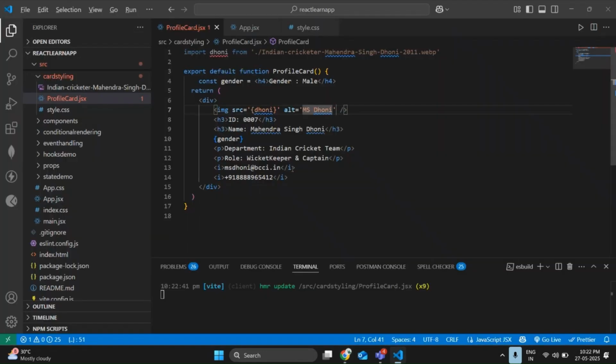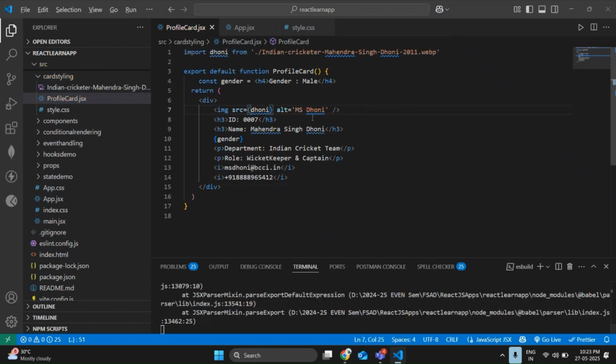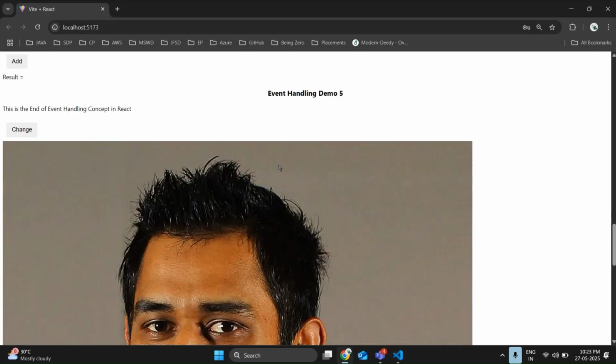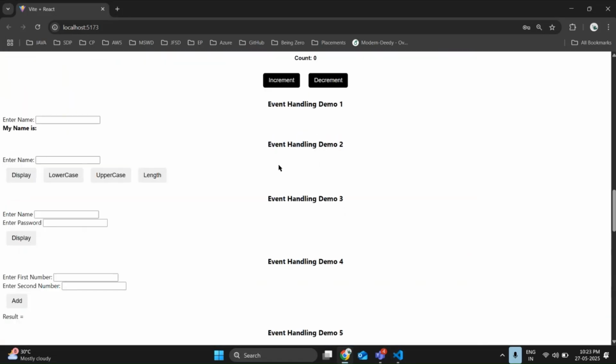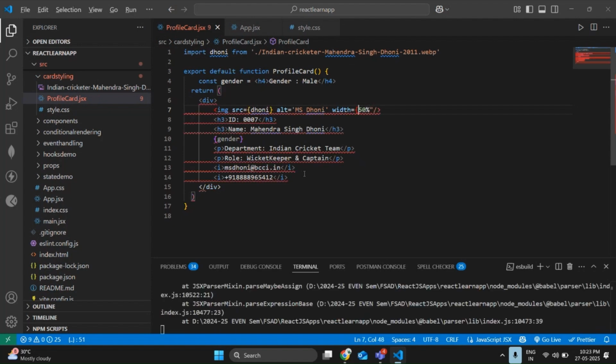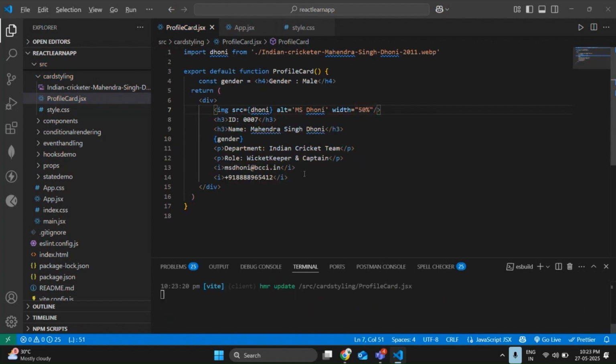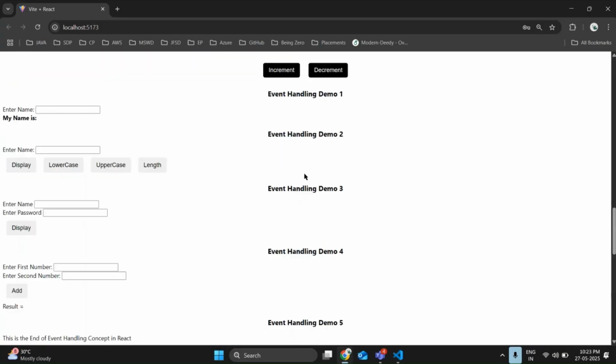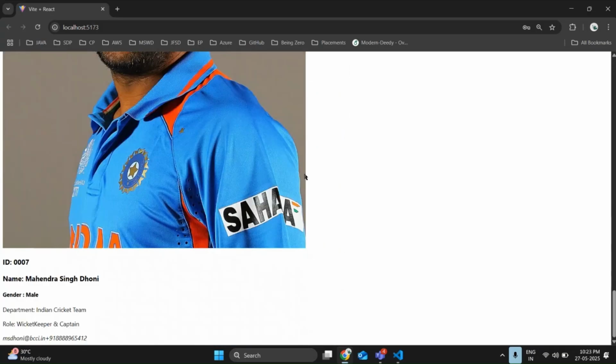Okay, so why it's not showing? Sorry, I forgot, I included it in single quotes. So let me check the output once. Now it's looking like this. Okay, we'll change it, no issue. So done. I can say width as 50%. Okay, let me give it in double quotes directly. Done. Now it's perfect. It seems to be perfect.